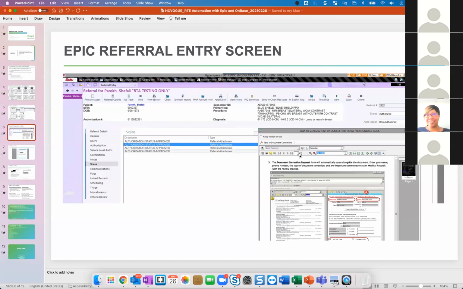You're still staying here. You're not going anywhere else. You don't have to go to OnBase to look for that document. You don't have to do a doc pop. You don't have to go nowhere. You just stay in Epic, click on the document, let it handle it for you. So if you've done the RTE AI piece for your authorization entries, I would definitely recommend doing the scans piece as well. That would bring a lot of efficiencies.